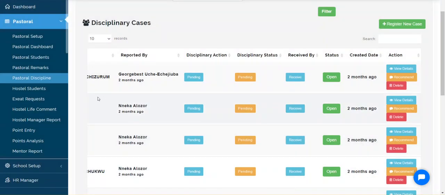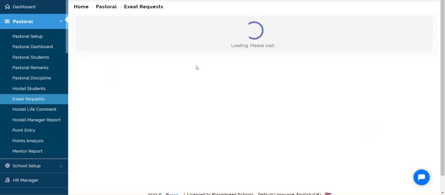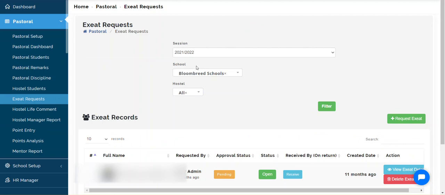So Educare actually handles everything about discipline, even your exit request. So parents requesting to pick up students during school hours are expected to request for exit, or it can be done by the house parents or whoever the pastoral is, but it has to follow the due process and it has to be approved or rejected by the pastoral. So including your point analysis system, mentors reports, different rules. So Educare basically covers everything when it comes to running your school's pastoral.